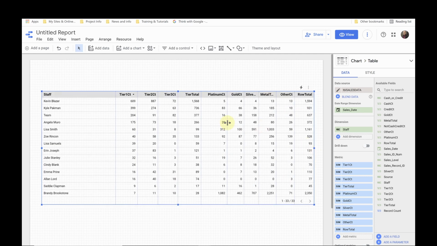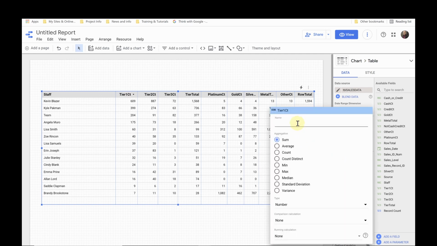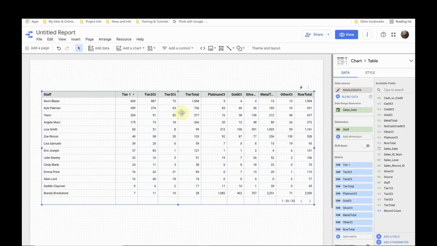And drag this out a little further. Okay, so we could spend more time adjusting that. I'm not overly worried about it, but one thing I want you to see is I don't really like these headings, which is just the field name. We can click to the left of every field and just call it Tier 1 or whatever we want, and it will change our heading.